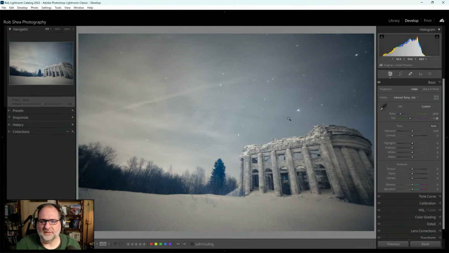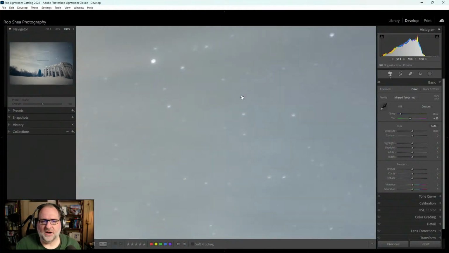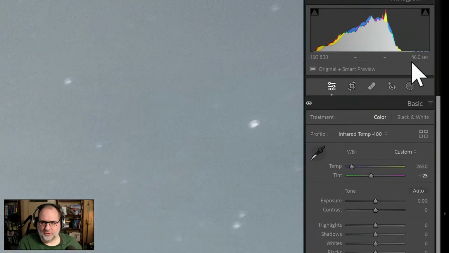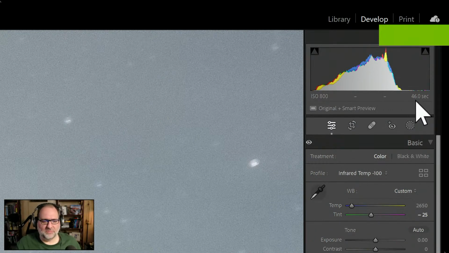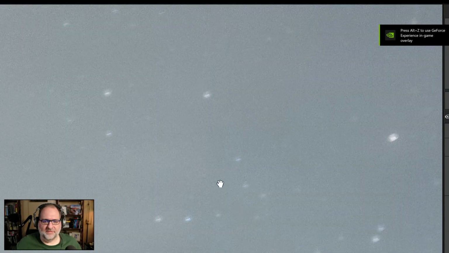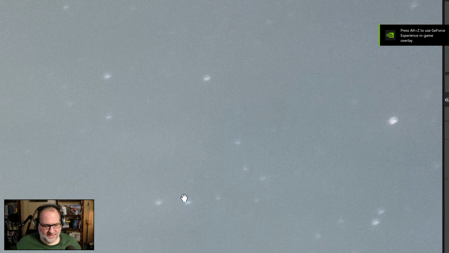If I zoom in to some of these stars, you can see that the stars aren't dots, they're slight lines. And this happens with longer exposures. If I look over at the exposure here, let me zoom in a little bit so you can see, the exposure for this image is 46 seconds. And that's probably what's leading to some of this blurring of these lines.